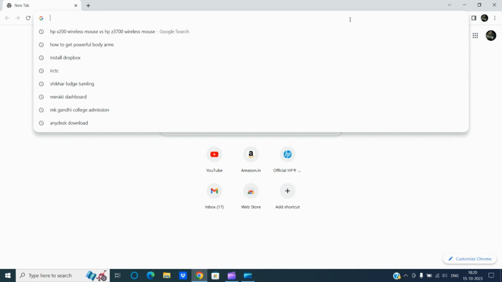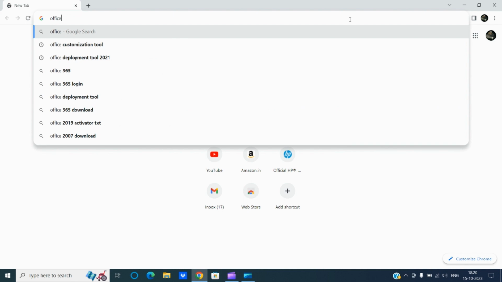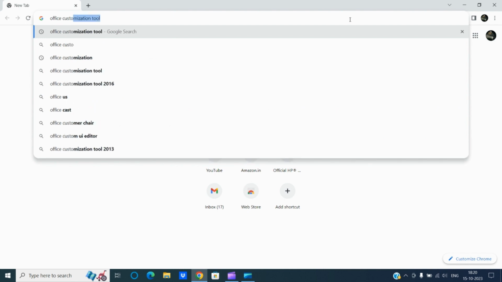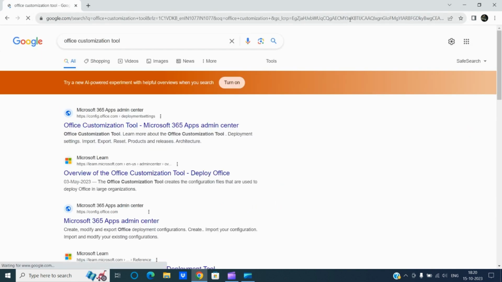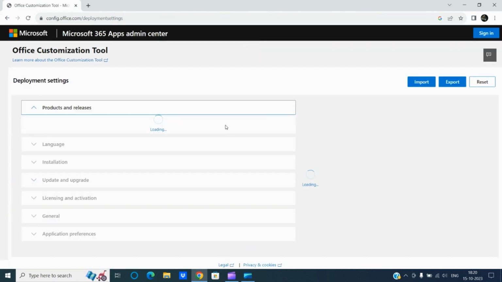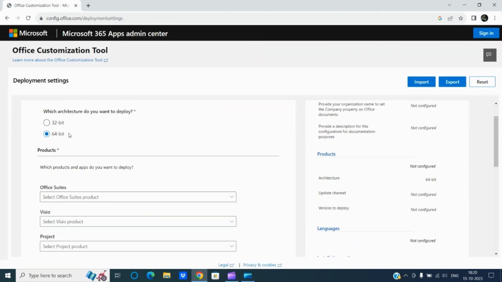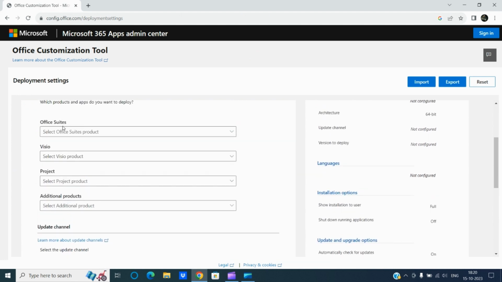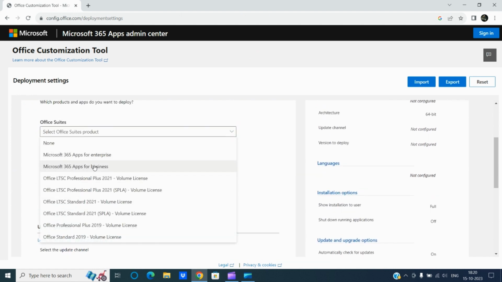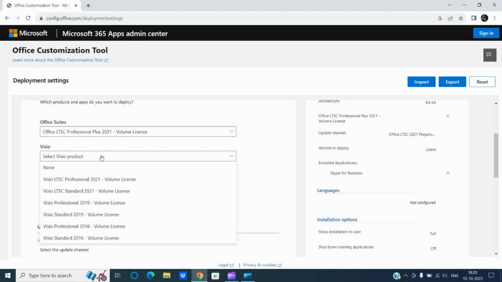Open Google Chrome and type Office Customization Tool. Click on the first link, select your architecture, select your Office suites, Microsoft Office Professional Plus. If you want Visio, then select Visio.